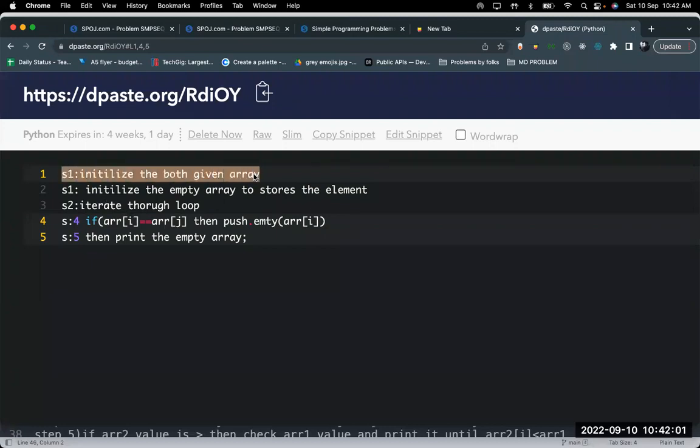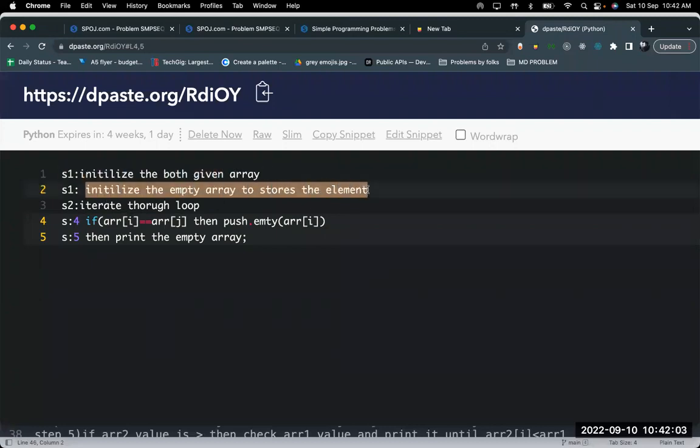Okay, initialize both arrays, initialize an empty array to store the elements, iterate the loop, compare I, j, then push into the empty array, then print the array. Okay, this approach is not correct. Step number 4, your program will fail. Sir, may I know what the issue could be? Yes, I will tell.